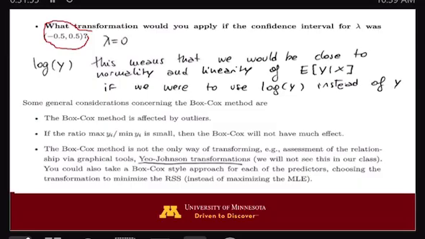Now, the Box-Cox transformation approach has done a great job, but we have some considerations concerning the Box-Cox method as well. The Box-Cox method is affected by outliers. I just wanted you to know that. It's not perfect. And if the ratio of the maximum response to the minimum value of response is very small, the Box-Cox will not have any significant effect.